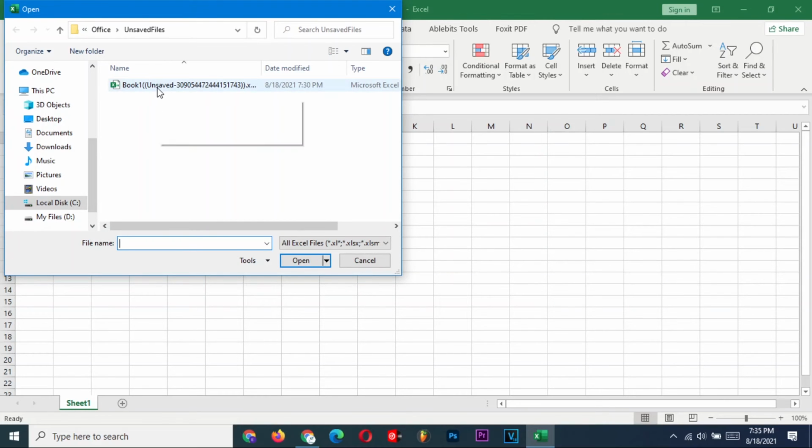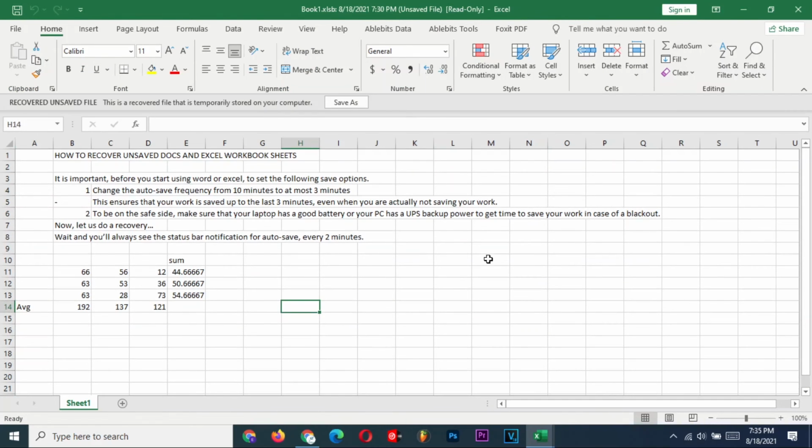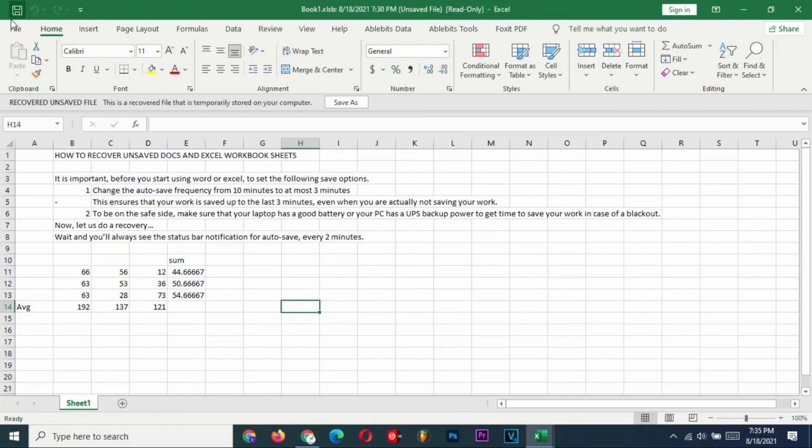If there is just one file available, select and open. Otherwise, sort them according to the date, and then open. Your unsaved workbook will open in Excel, and allow you to save from here, or use the normal way to save your Excel workbook.